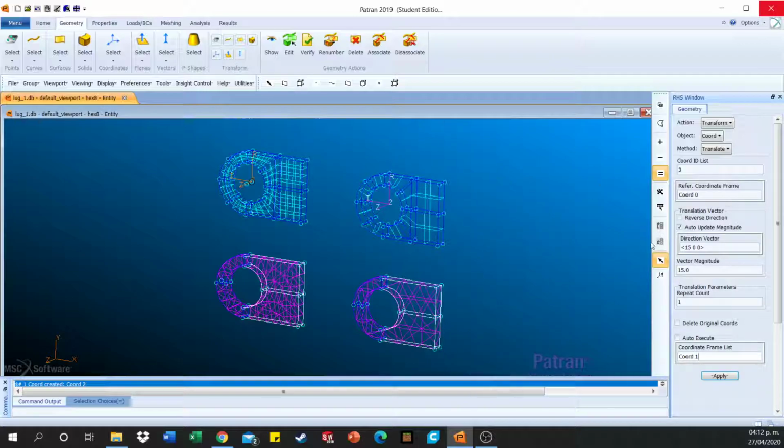Now we're gonna change the direction vector to 0 minus 10 space 0. We're gonna click coordinate frame list, coordinate 1. We're gonna click apply. Now I have the bottom one, and in coordinate 2, then click apply. And now we have coordinate 1, coordinate 2, coordinate 3, and coordinate 4.